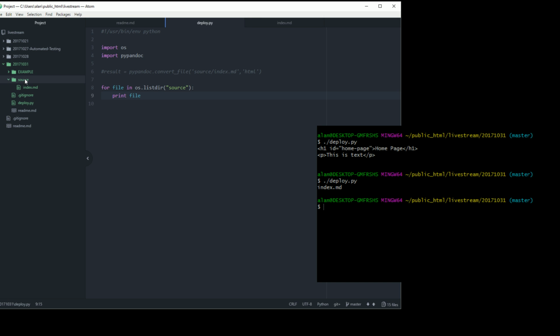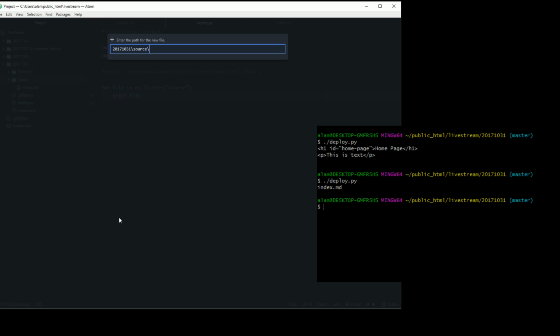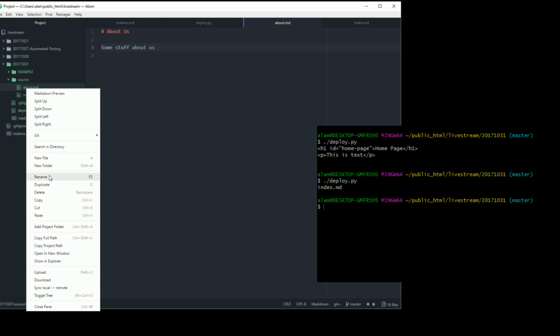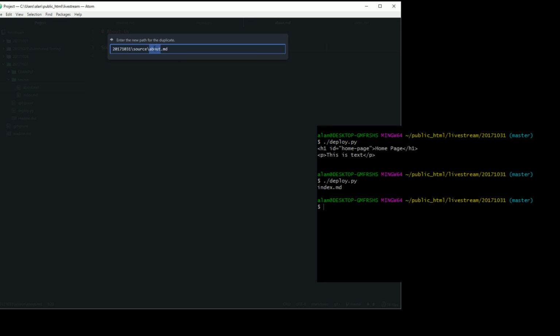Let's go ahead and create a couple more in the source directory. I'm just going to call this about.markdown. Give it a title. Save that. And go ahead and duplicate this and call it, say, support.